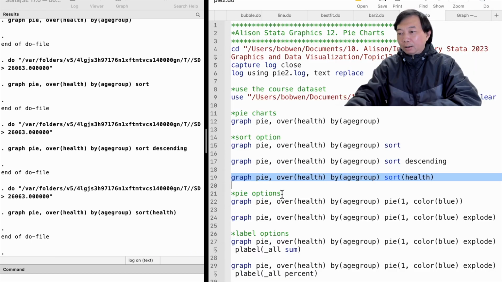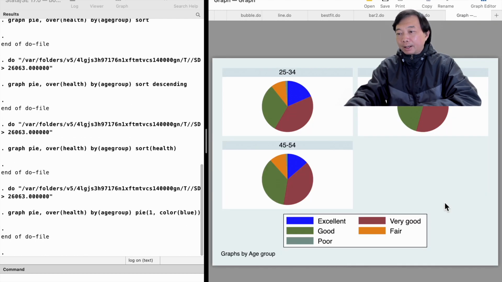We modify the look of the slices by using the pie option. We can specify the color of the slice and whether to explode it. Here I set the color blue for the first slice and explode it.